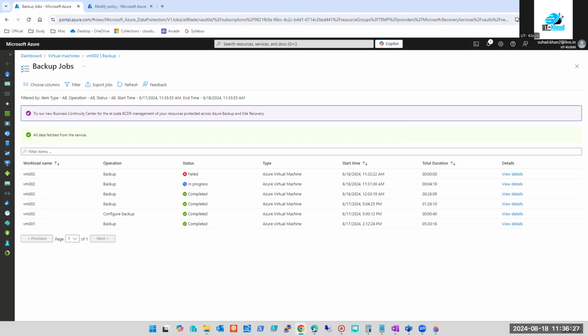An alert is just an alert. किसने आपको alert कर दिया? Backup successful हो गया, backup in progress है, या backup fail हो गया. This is an alert.